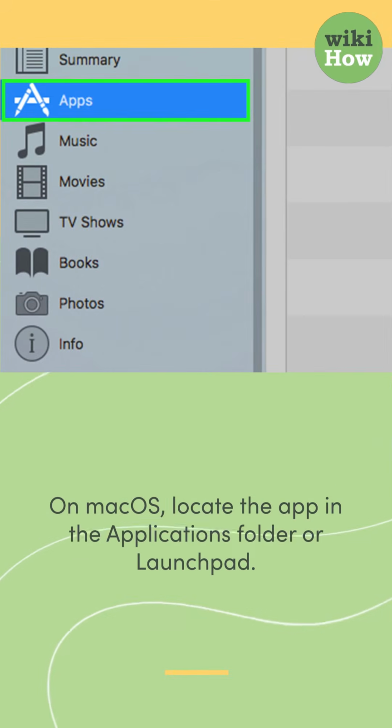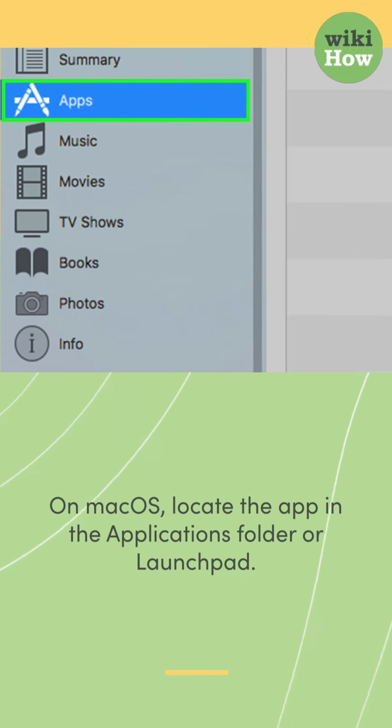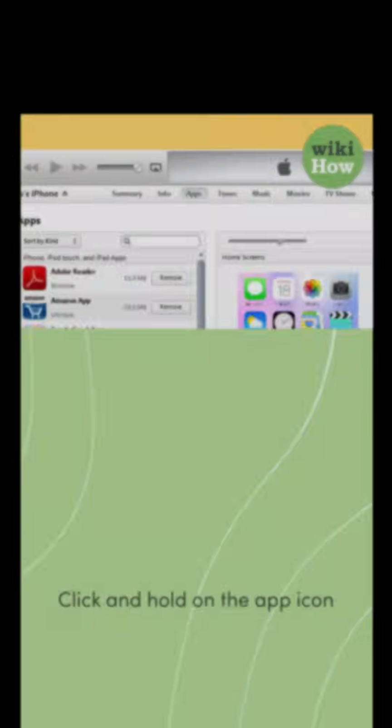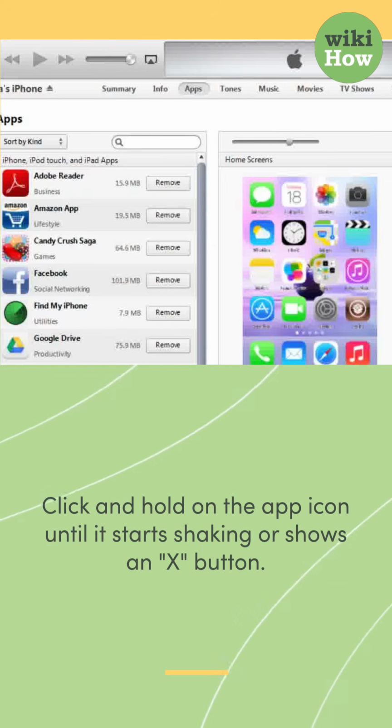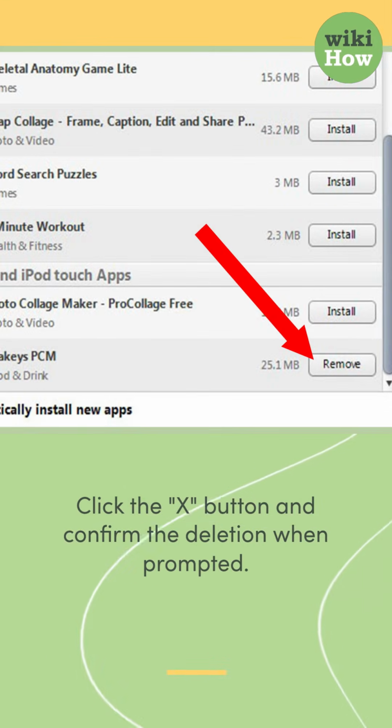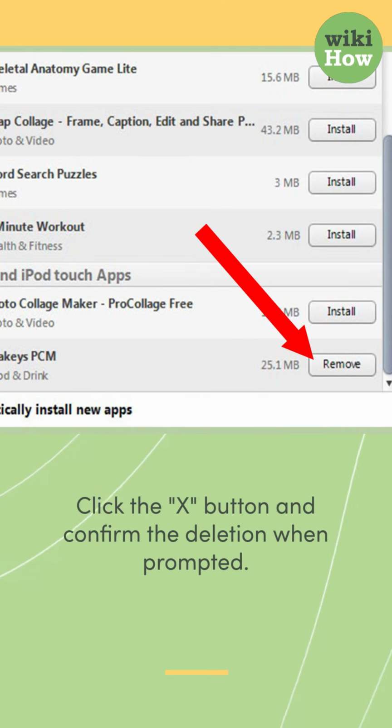On macOS, locate the app in the Applications folder or Launchpad. Click and hold on the app icon until it starts shaking or shows an X button. Click the X button and confirm the deletion when prompted.